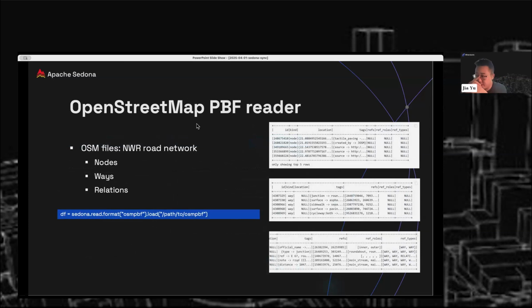Another cool feature we have is the OpenStreetMap PBF Reader. For folks who have been using OpenStreetMap, I think this is a really, really important feature, and this makes the data onboarding really, really easy. For people who are not familiar with OpenStreetMap data, OpenStreetMap released their road network dataset in a format called NWR, NWR road network. The N stands for nodes, W stands for ways, and R stands for relations. So essentially, it comes with three tables.